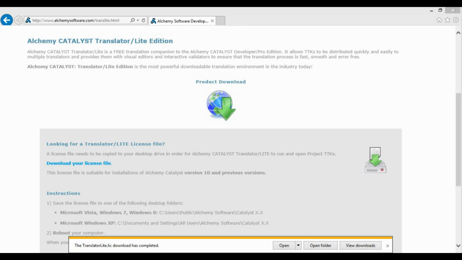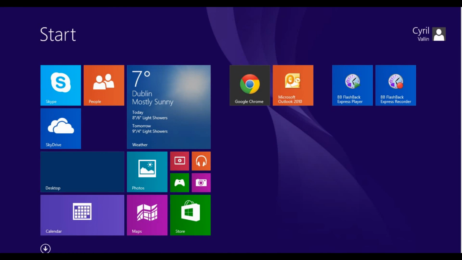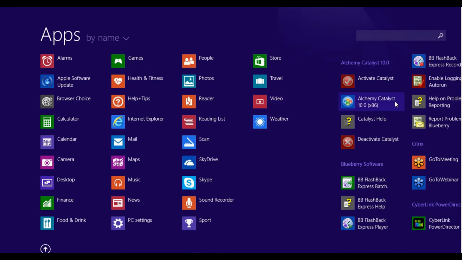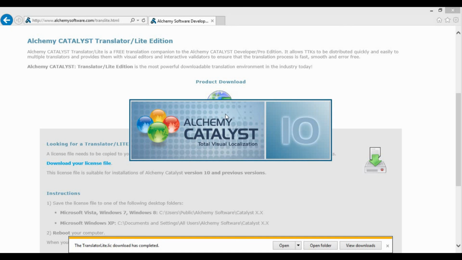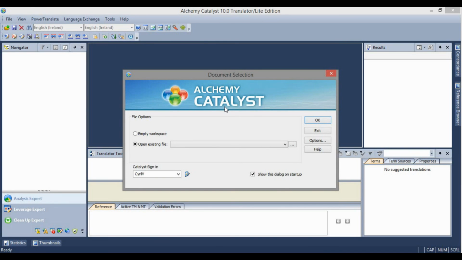So let's start Catalyst. Click on the Start button, go to All Programs, and select Alchemy Catalyst. Catalyst launches, and we can see from the top we're using Translator Lite Edition. We're now ready to translate our TTK projects.